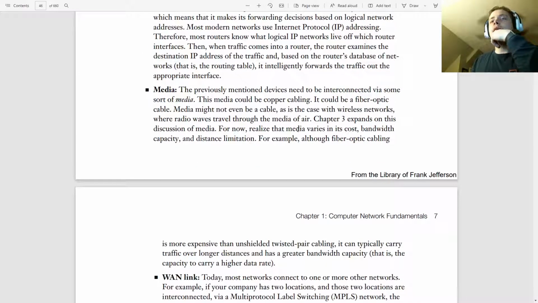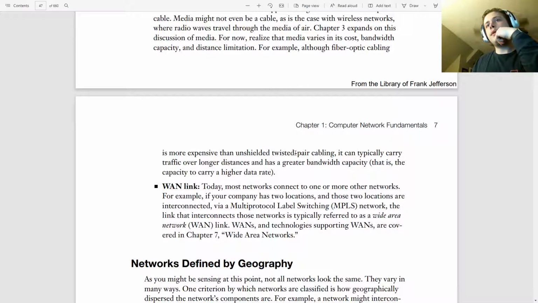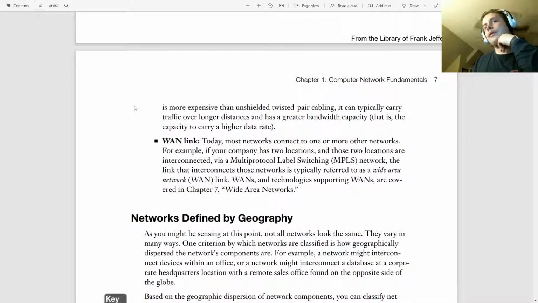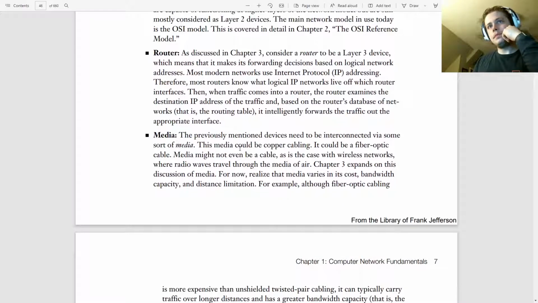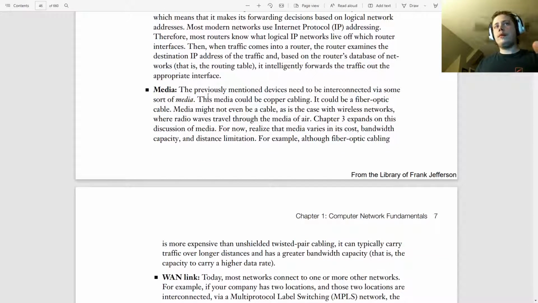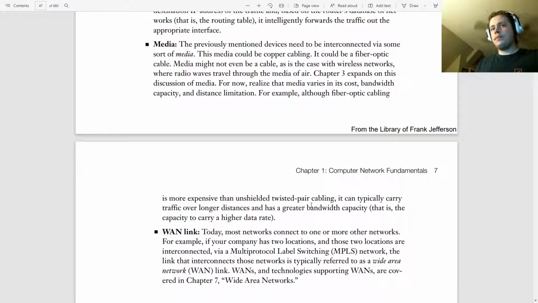For now, realize that media varies in its cost, bandwidth capacity, and distance limitation. For example, although fiber optic cabling is more expensive than unshielded twisted pair cabling, it can typically carry traffic over longer distances and with greater bandwidth capacity. That is, the capacity to carry a higher data rate. So just to summarize, media, your different types of cable, pretty much layer 1, physical layer components. You got your hardware.